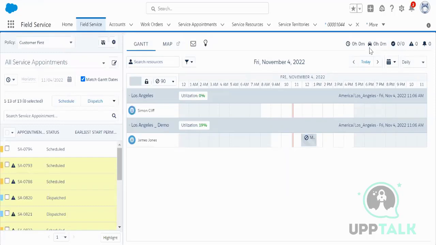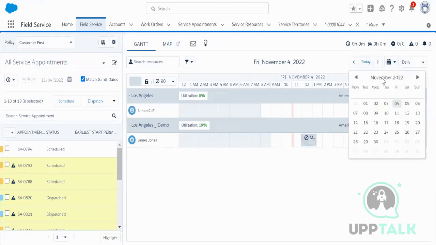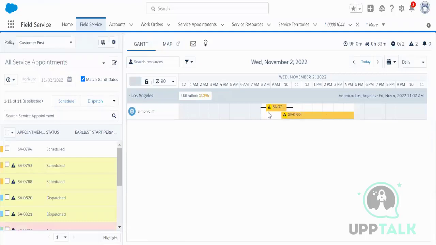So this bar shows stats like total schedule time, average travel time per appointment. I haven't assigned any service appointment to this service resource. If I go here, suppose second, I have assigned two service appointments for Simon Cliff. Okay, so I have checked here, look at this, these are available. So this is the total schedule time.